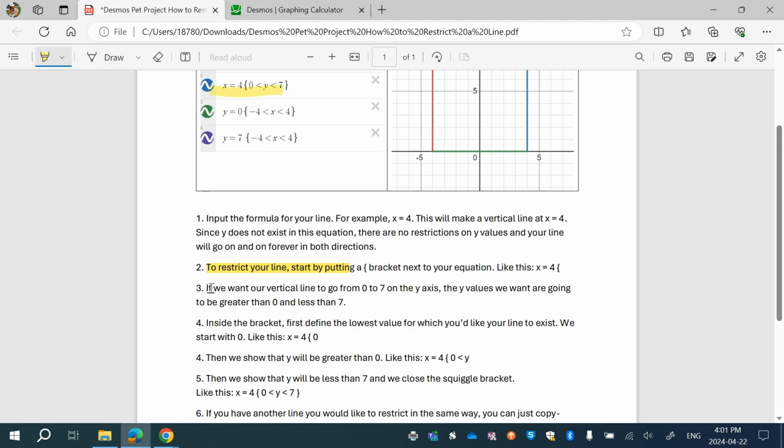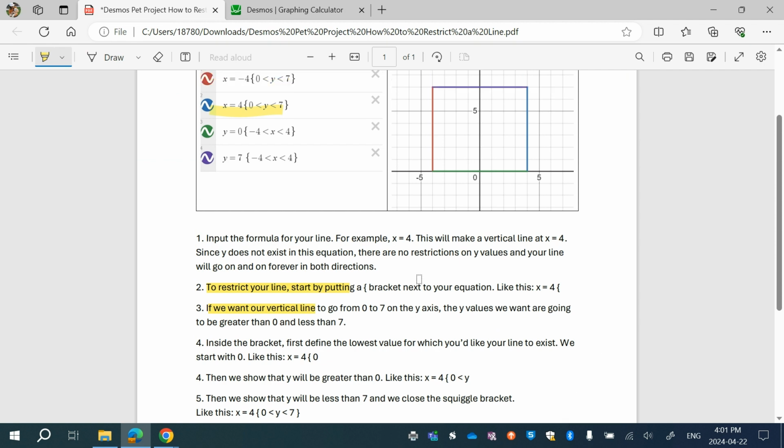Now we're on number 3. If you want your vertical line to go from 0 to 7, so here I have it starting at 0 and going up to 7, there's 7, there's 0. We want the values of y to be greater than 0, but less than 7. Okay, greater than 0 and less than 7.